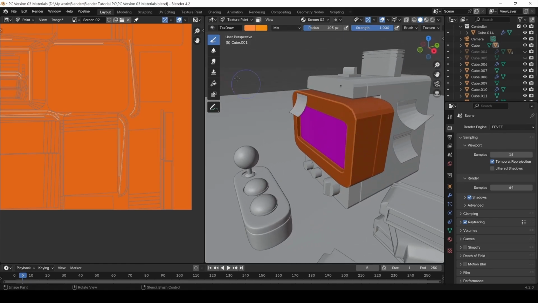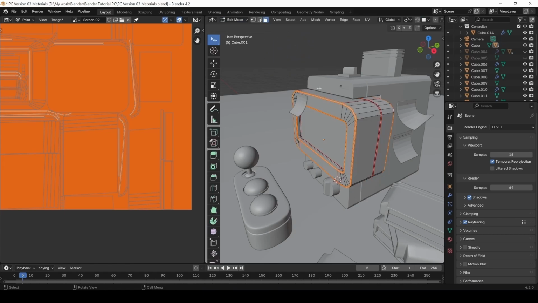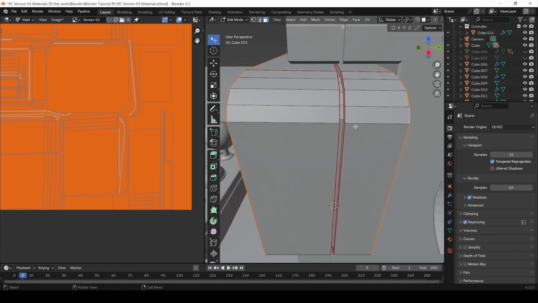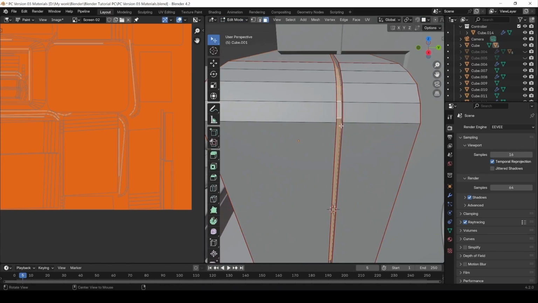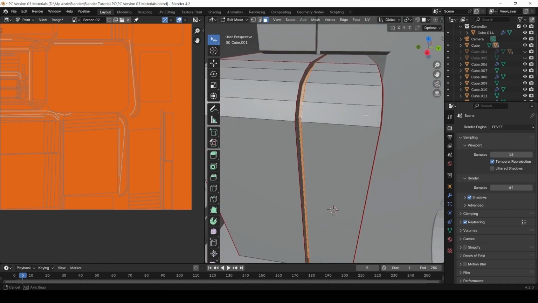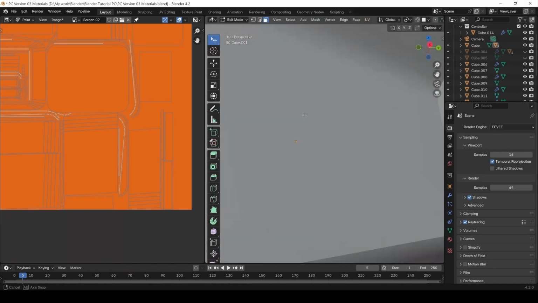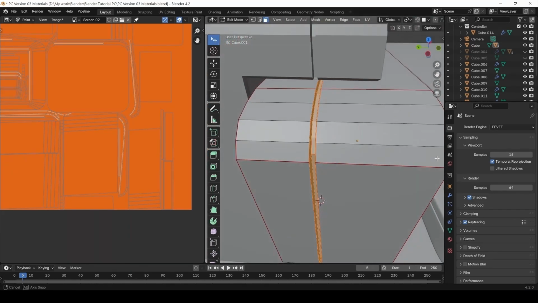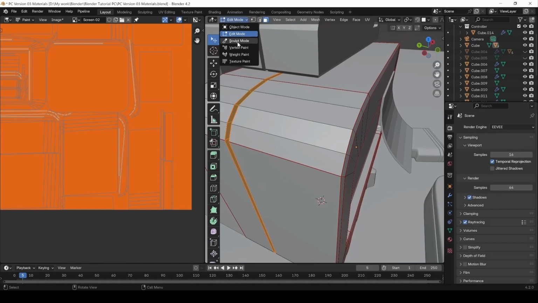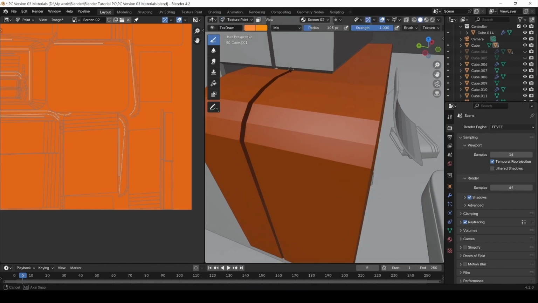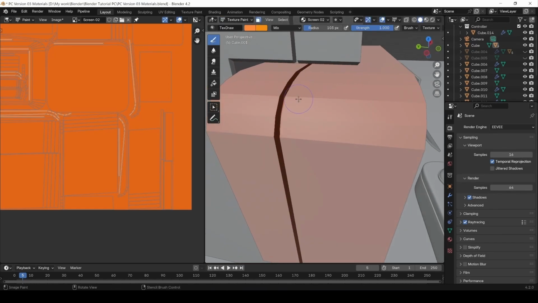Okay, now let's do the same thing for the edit mode, and let's do the same thing for this. So choose this, double click, then shift and double click, then shift and double click, and be sure that we have chosen everything. Okay, go to texture paint here and choose a darker color.